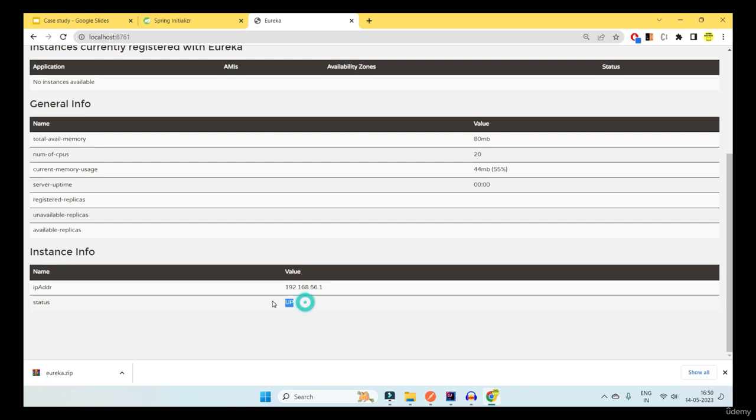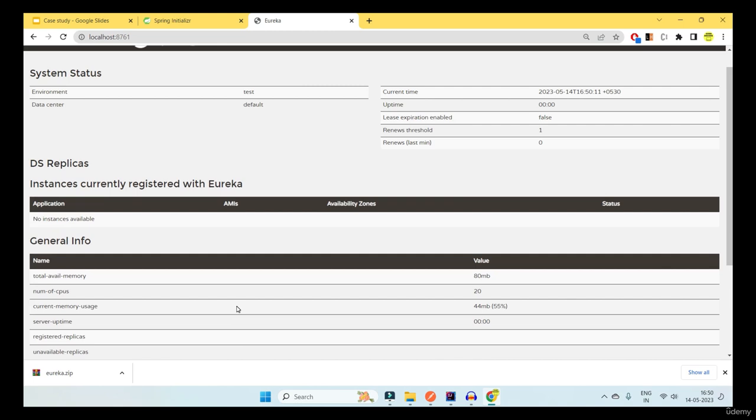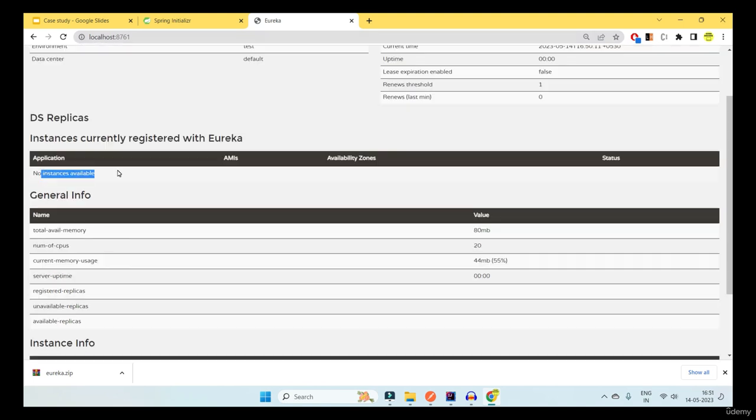So this is the instance information which is up. So this shows that we have Eureka server up and running for us. And as soon as we have more applications coming up as a Eureka client, it will register with this Eureka server on the network because it is on localhost, and we can see the list as instances currently registered with Eureka here. So let's go to the next video and start creating another microservice, that is restaurant listing microservice.